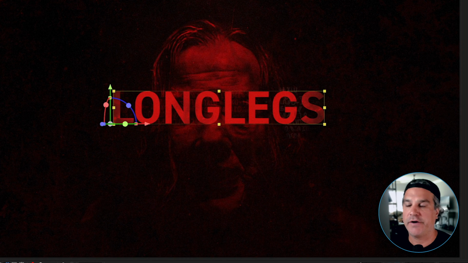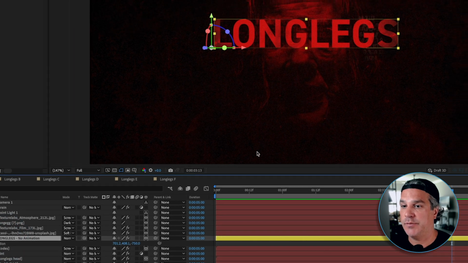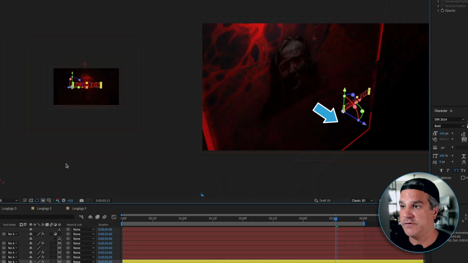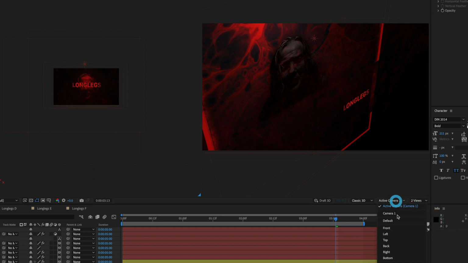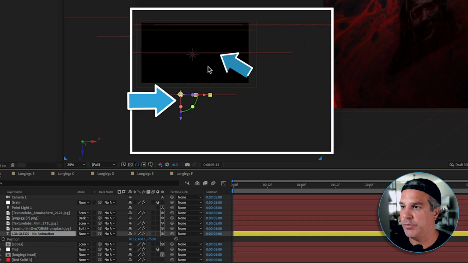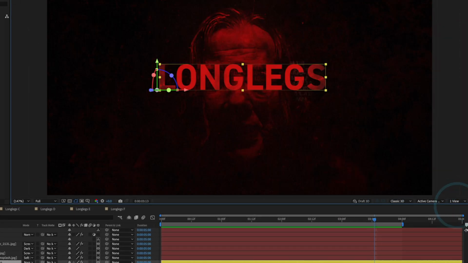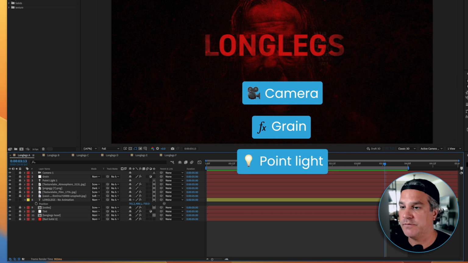Okay, so what we have here is a movie called Long Legs, and you can see it's a very creepy background plate with some text over the top of it. Everything is 3D in this composition, so our Long Legs type is sitting over the top, pushed further in Z space, like we see here. If I switch this over to a top view, you're going to see here's our type, here's some of the background plate, and the camera is moving towards it. If I switch back to one view, we've got a camera, we've got some grain over the top, and we've got a point light creating some visual interest.